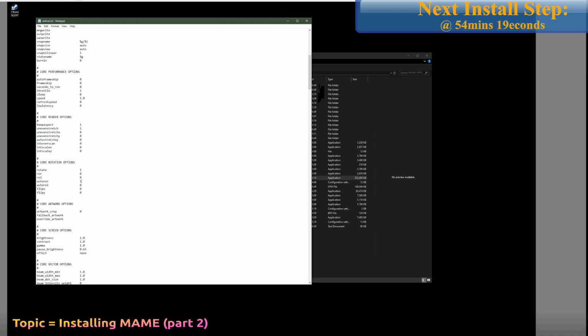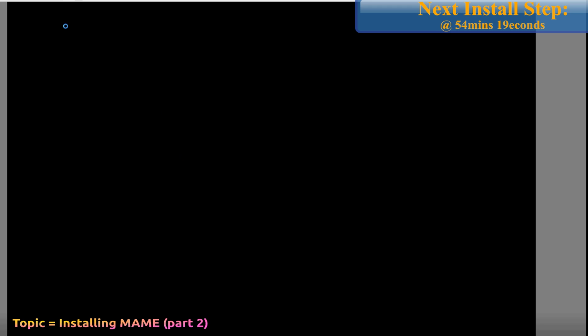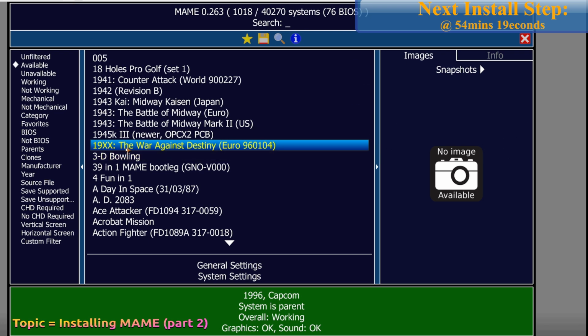One other thing just to mention real quick, and that's if you happen to be one of these cab users that has the screen mounted the opposite way, to as I've shown in the video, under the core rotation options where we have auto roll set to 1, you'd set that to 0, and then auto ROR you will set to 1. And just to show you how that looks, go to MAME and go into the same game, you'll see it's rotated, but 90 degrees in the other way.